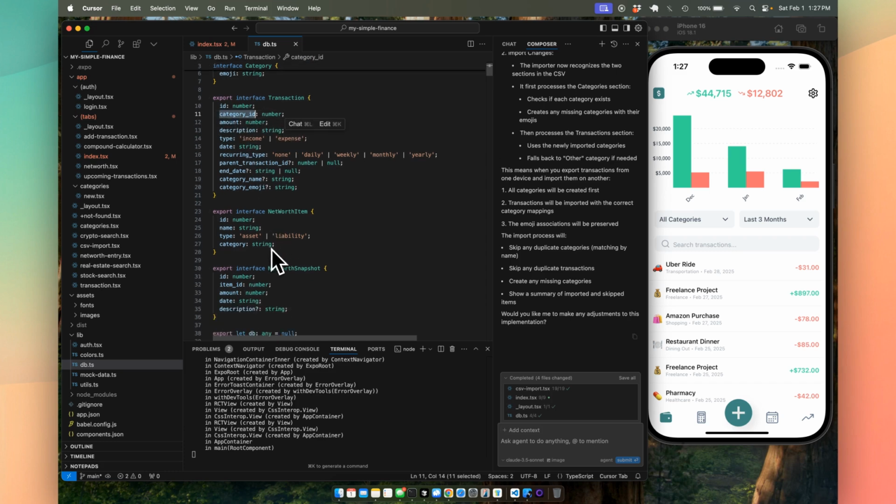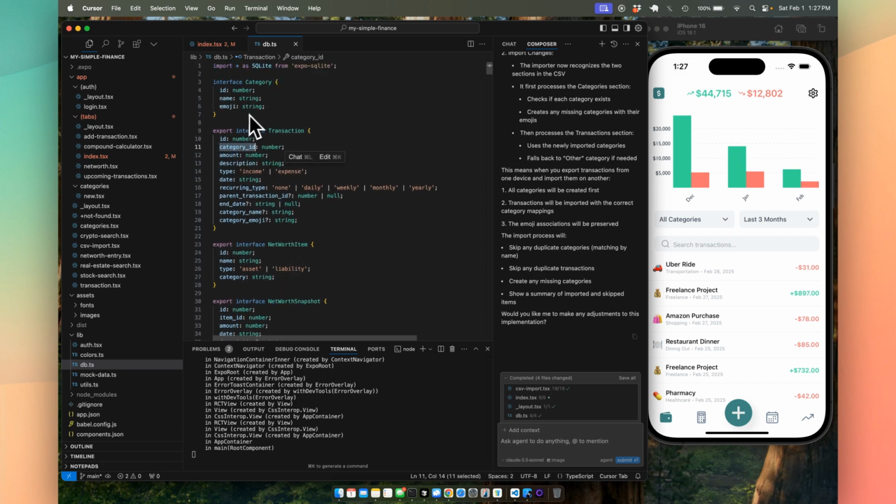Category ID is based off of the category interface, the category database that we have. Amount, self-explanatory, description, type, income or expense, which is how we get these red and green lines. Date, recurring type. I'm going to spend a second on this one because this is probably the hardest part to do with AI. And honestly, it's not very straightforward with just coding it yourself either.